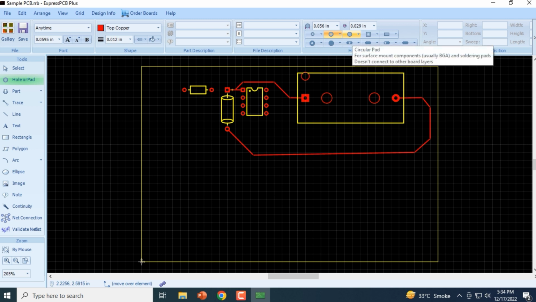Out here we have the circular pad. This is for surface mount components including BGA and soldering pads, and it doesn't connect to other layers. So typically this circular pad is only for SMD components, surface mount devices, and soldering pads. You will not be using it to connect between other layers. So it is important for us to understand the different types of holes and pads that we have, and the significance of each type.